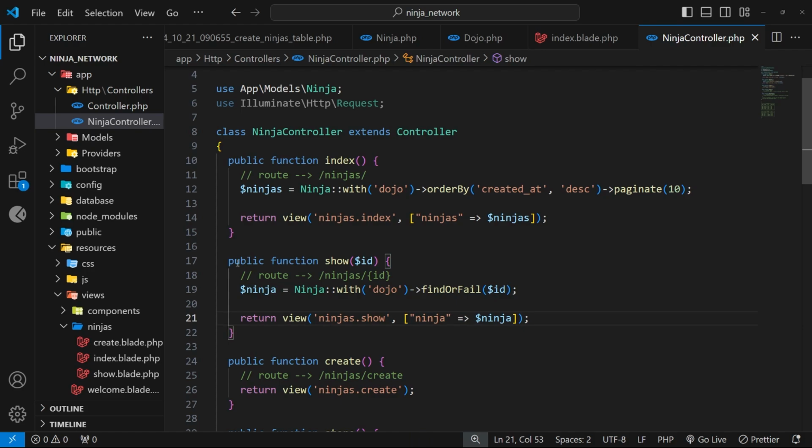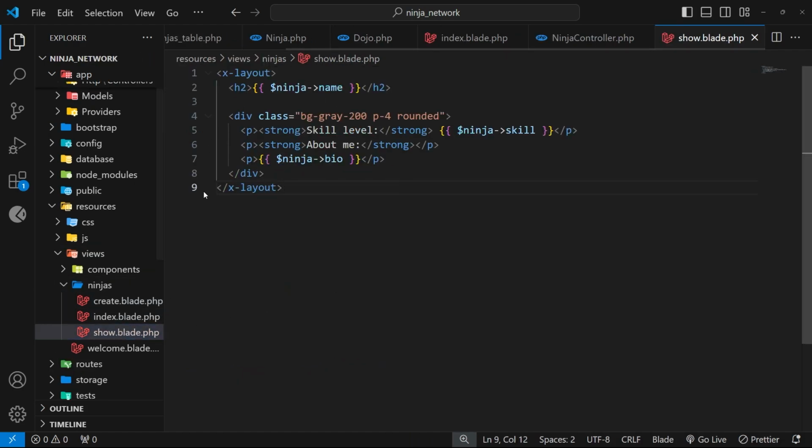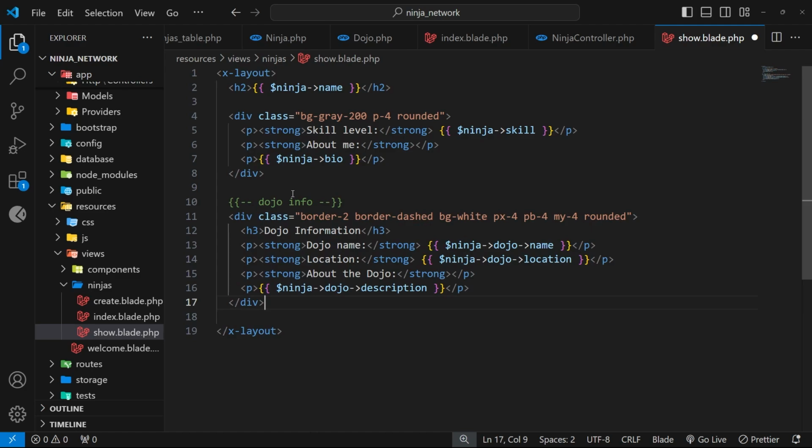So let's head now to that show view and we're just going to update it a little bit to include some information about the dojo the ninja belongs to. Now, I'm actually just going to paste this template in because it's super simple and I don't want to waste your time by writing this out from scratch. But we just have a div right here with a few different Tailwind classes. And then we have an H3 that says dojo information. From there, we say the dojo name is ninja, then the dojo property, then the name, the location, ninja dojo location. And then about the dojo, we say ninja dojo description. So we're just accessing those different properties on the dojo now that we have already eagerly loaded and passed into this view.